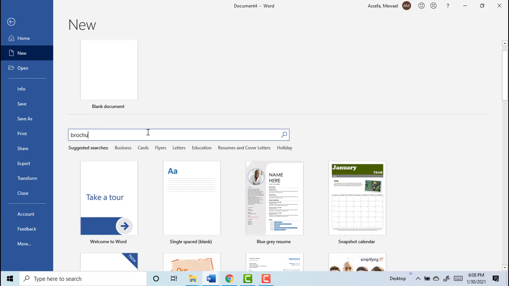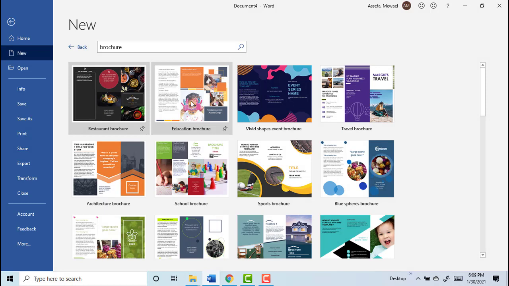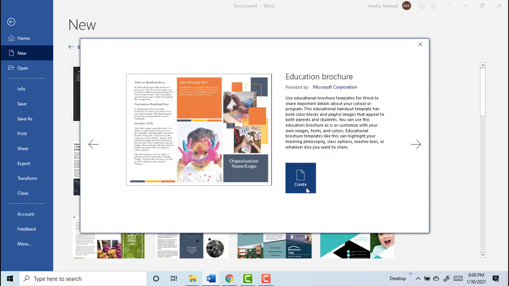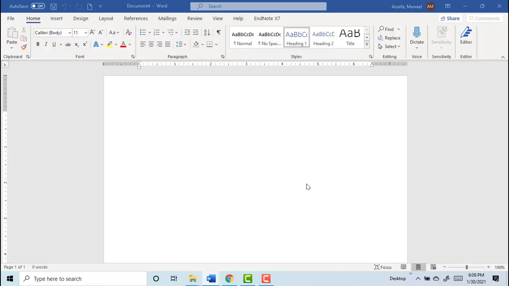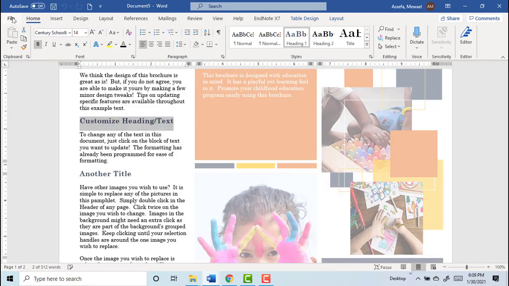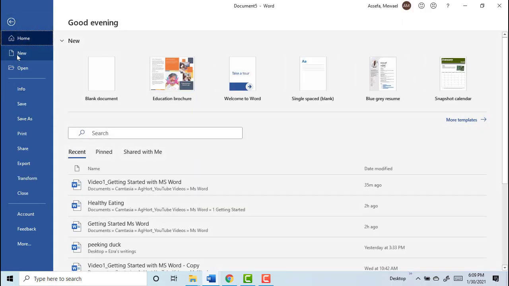In this example, I will search for a brochure template. When you find something you like, select a template to preview it. A preview of the template will appear. Click Create if you like it, and you want to use the selected template. A new document will appear with the selected template. You can also browse templates by category.